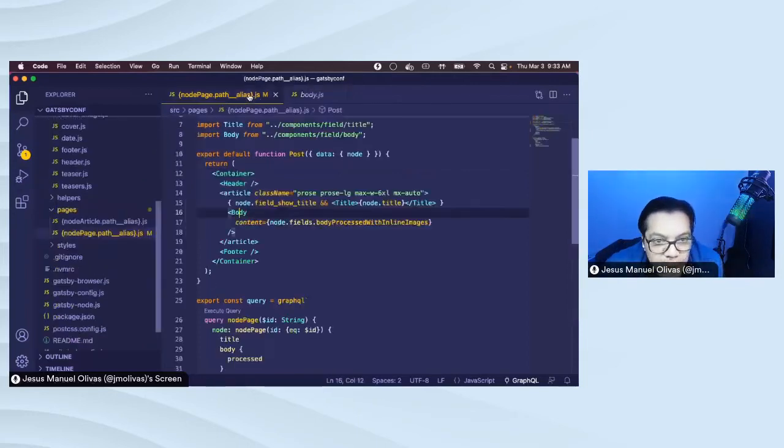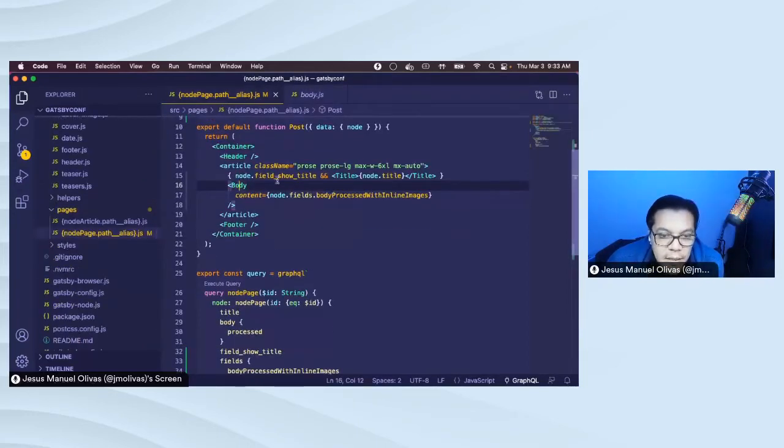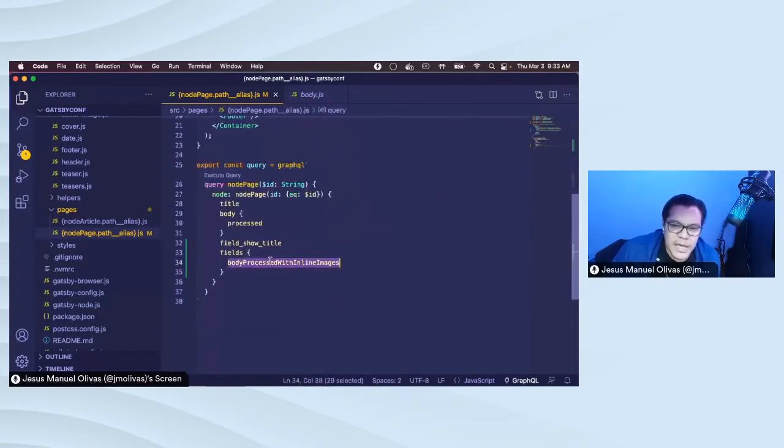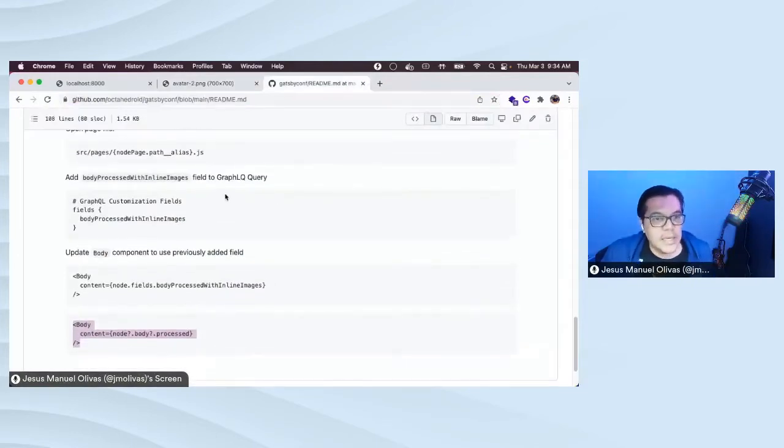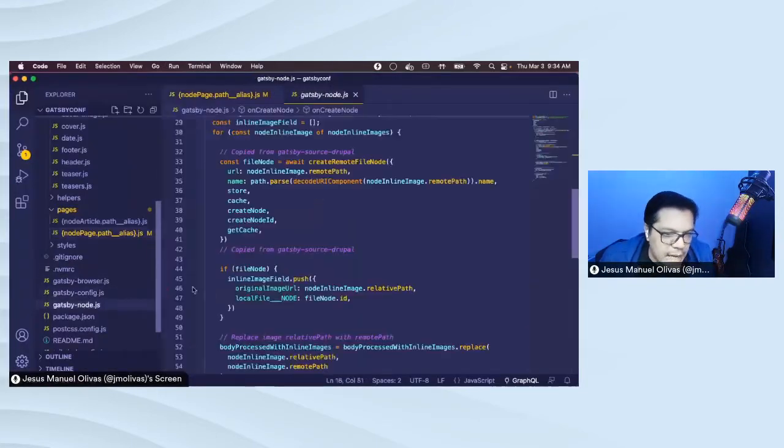So going back to my template file or my route file, we will see, remember, we add this body process inline. Let's see what this is. Where is this field coming from? In order to see that, we need to take a look at the Gatsby node file.